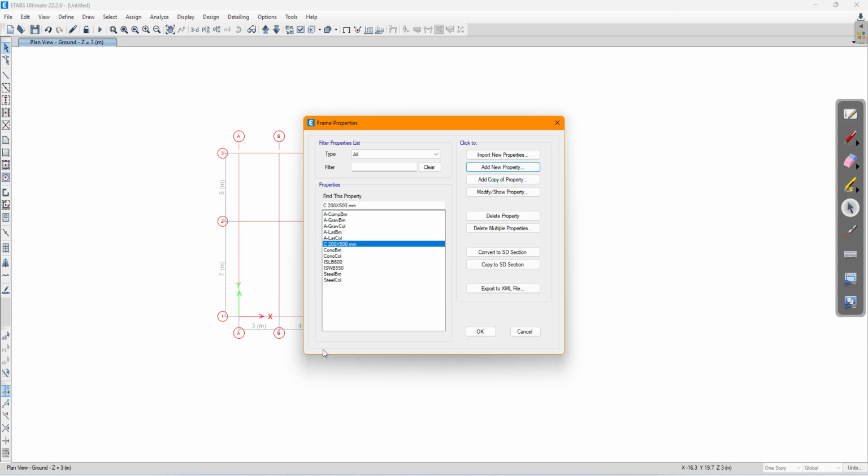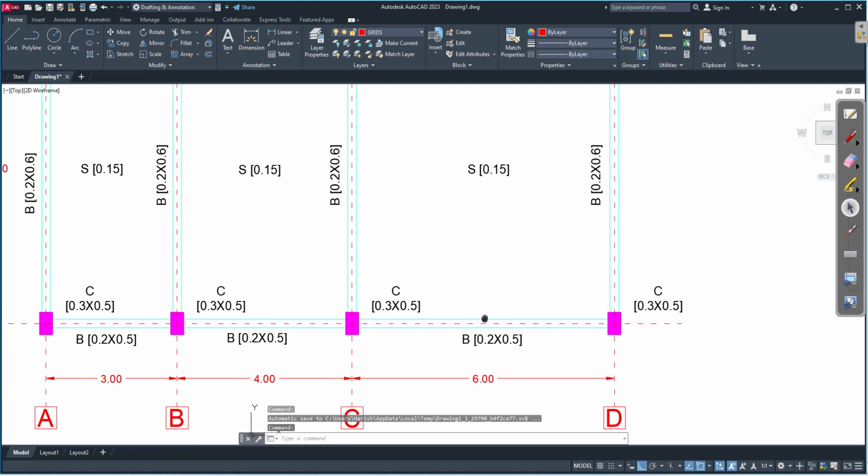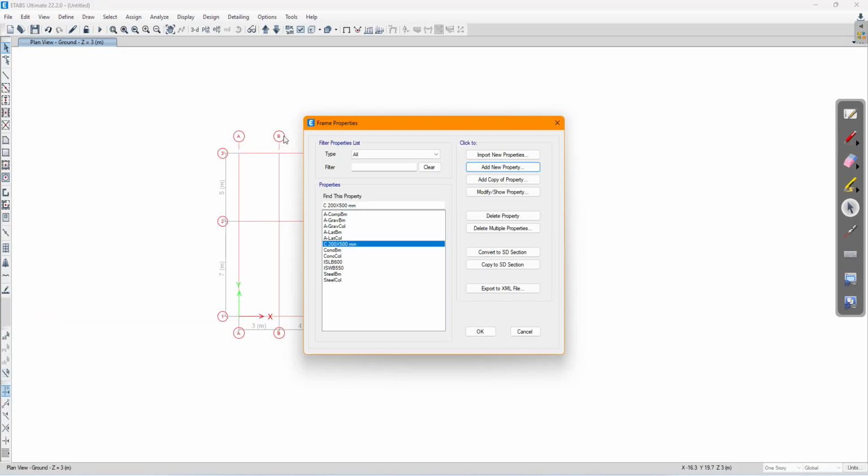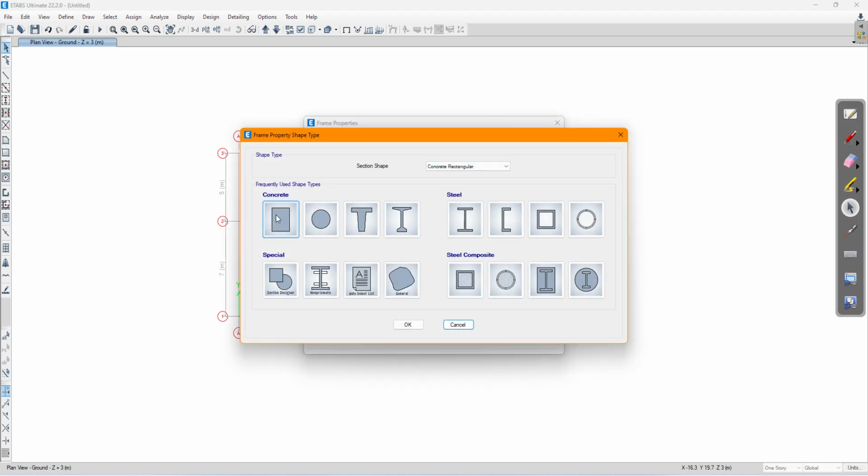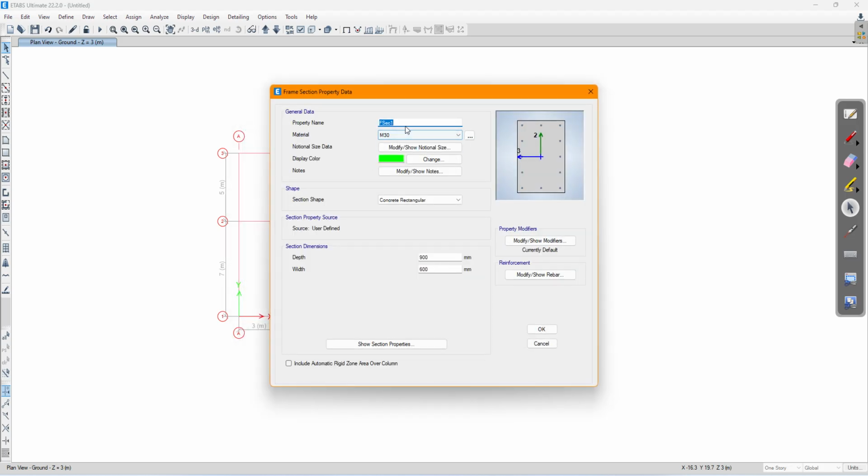Next, you need beams. So in beams you have 2 types. One is your horizontal beams, 200 by 500, and your vertical beams are 200 by 600. So you go to ETABS, add new property, concrete rectangular. You select beam. First you define 200 into 500 mm. Material M25. So depth of the beam is 500, width of the beam is 200.